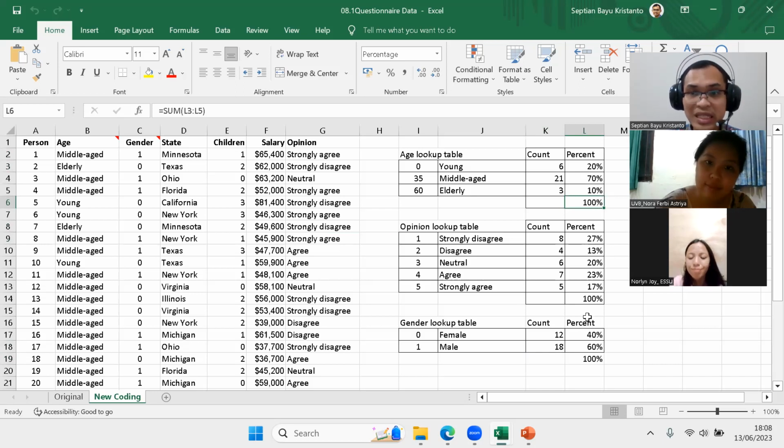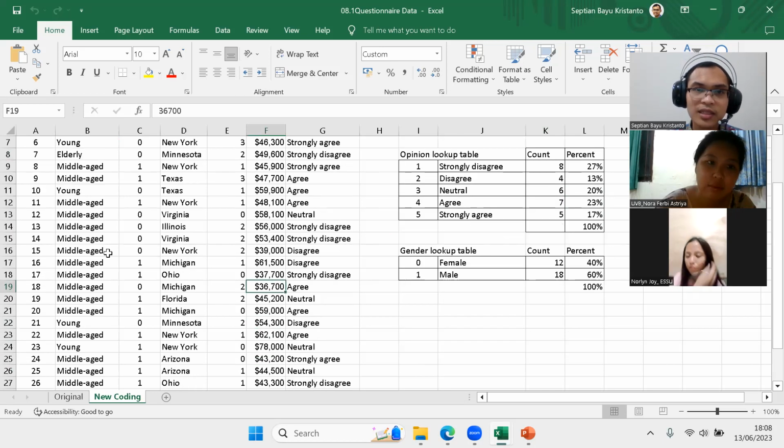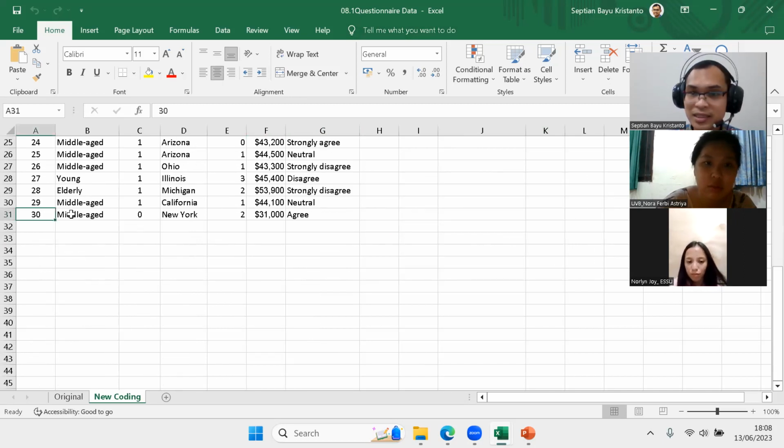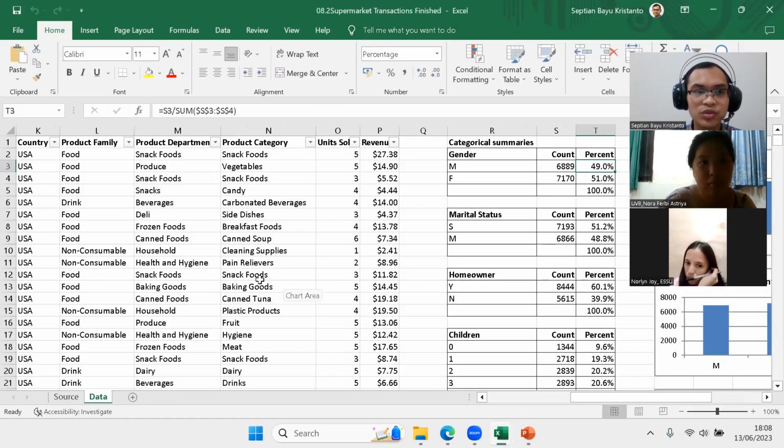So there is no missing value in your data. Okay, the questions in the data in 8.1 only contain about 30 observations. But what if the data is very big, like 8.2, the supermarket data, which has closely 14,000 records?